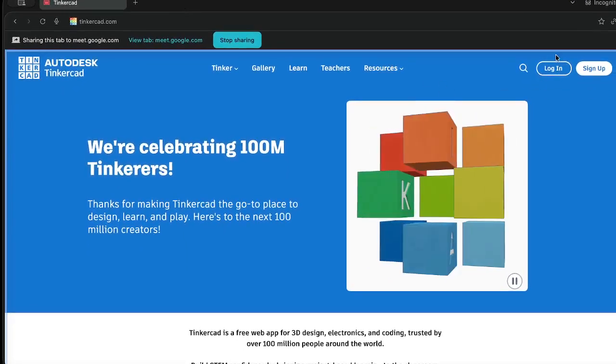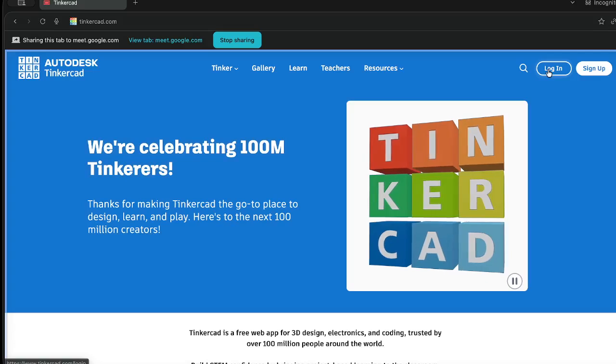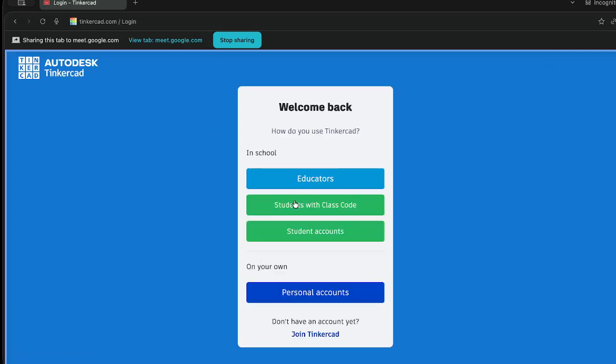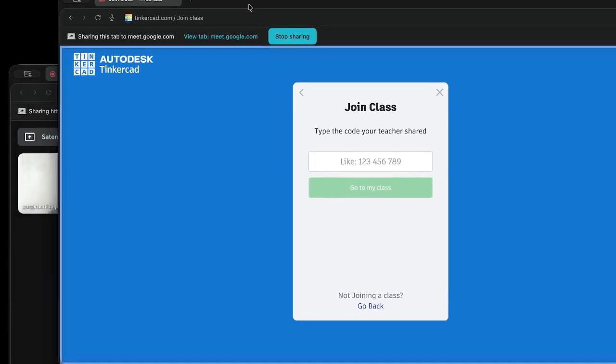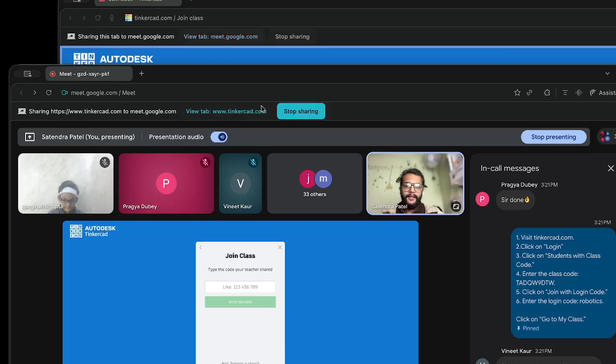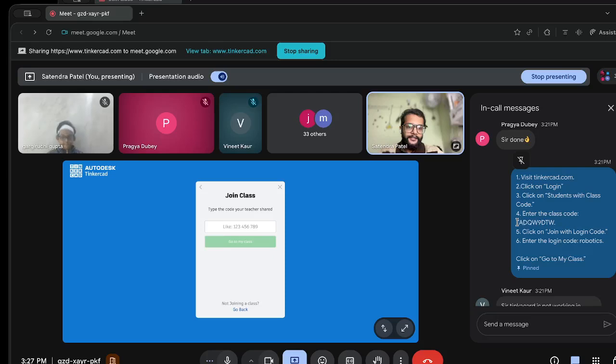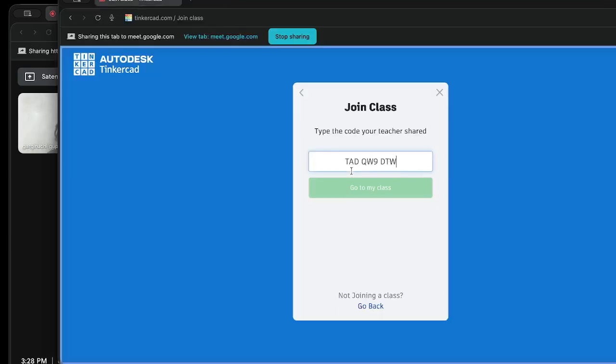And in this screen, you have to just click on login over here, right? And after that, click on students with the class code. Now, once you get to the students with the class code, there is a class code. I have shared it to you in the chat box. So I'm gonna take the code from the chat box and paste it over there, right? Let me just paste it again.